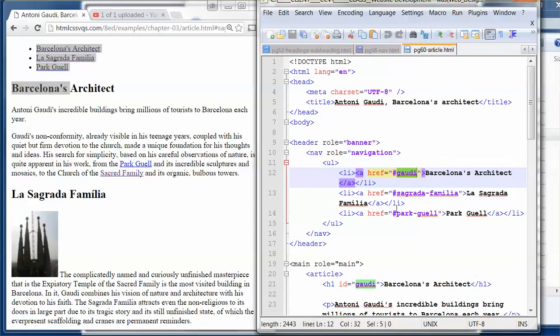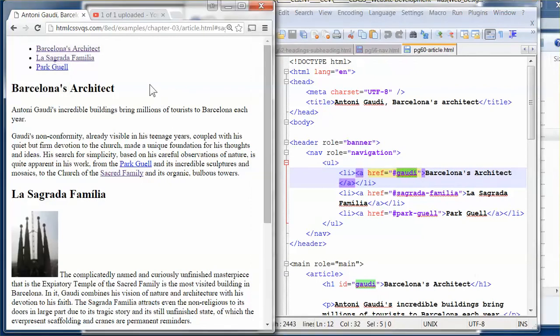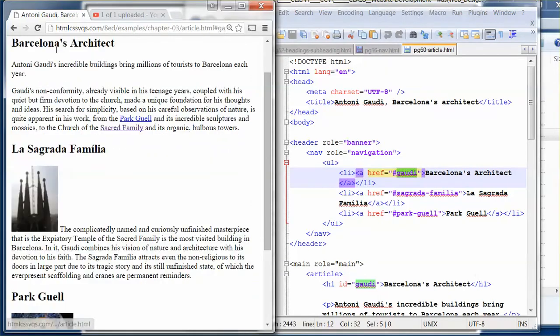If you just highlight the name, you're going to see, down here in H1, not only have we given this Barcelona architect an H1 tag, but we've also given it an ID. And when you click on this navigation, it is going to go to the same page, but with this ID. And that's why when we click on Barcelona Architect, the Barcelona Architect pops up.